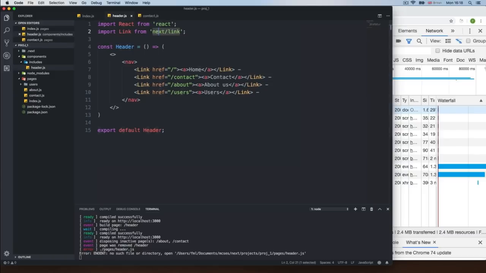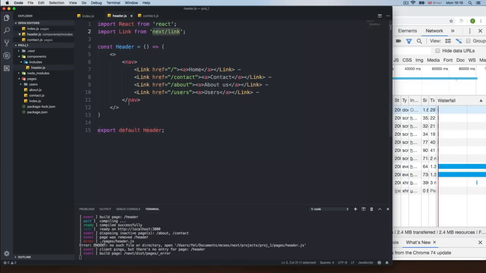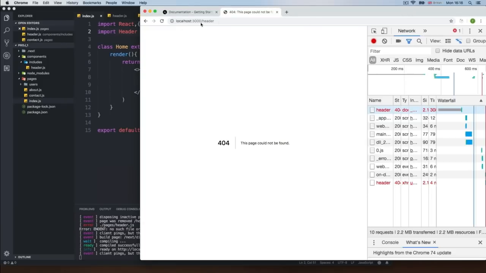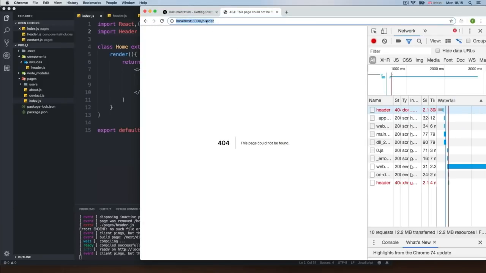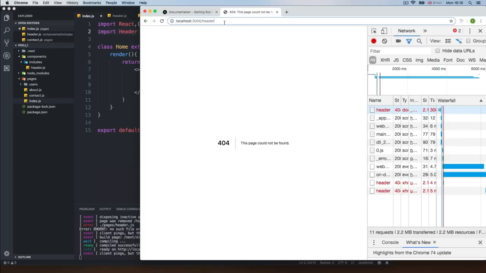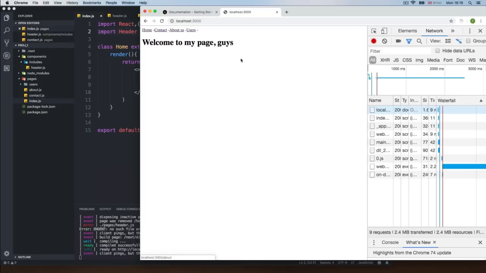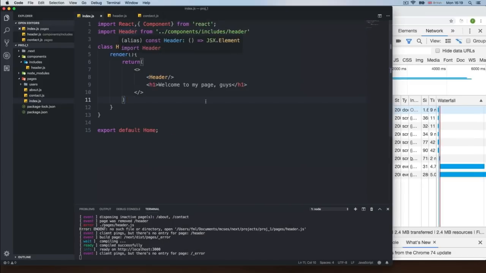So now, of course, we have a component that just renders the header, and it's not related to pages. So now inside index, the only thing I need to do is change the reference to this file. So it's ../components/includes/header. So if I save this, we get a 404 for the header because the route does not exist anymore. But if we go to home, we are getting the header. So this is the way you should do it.